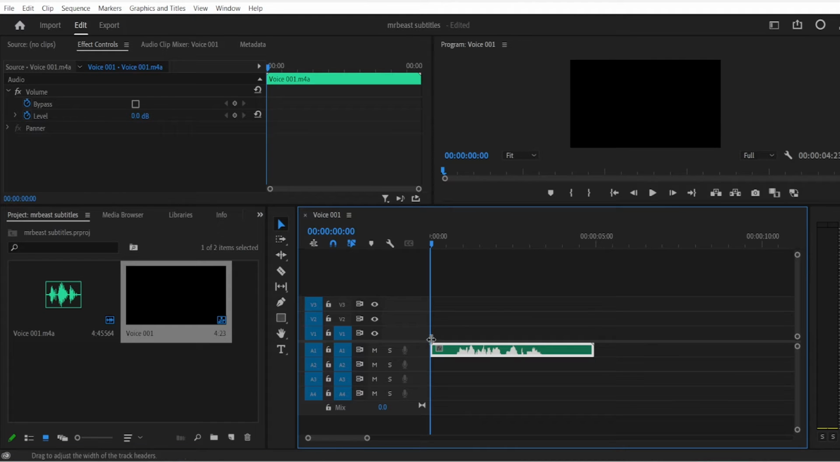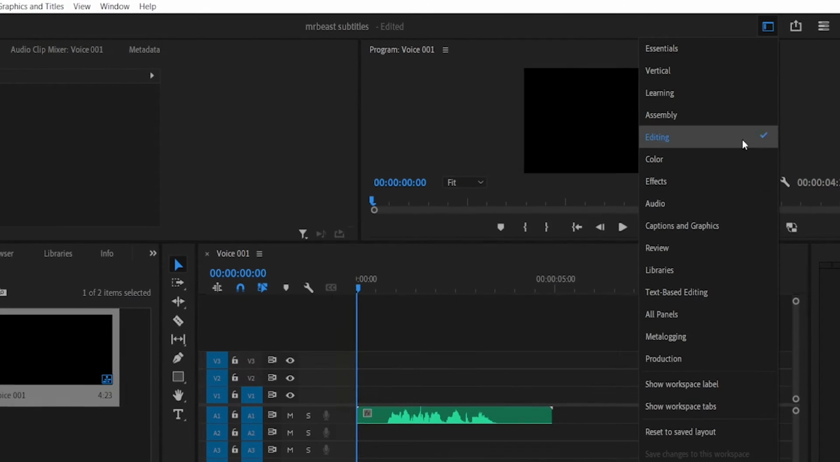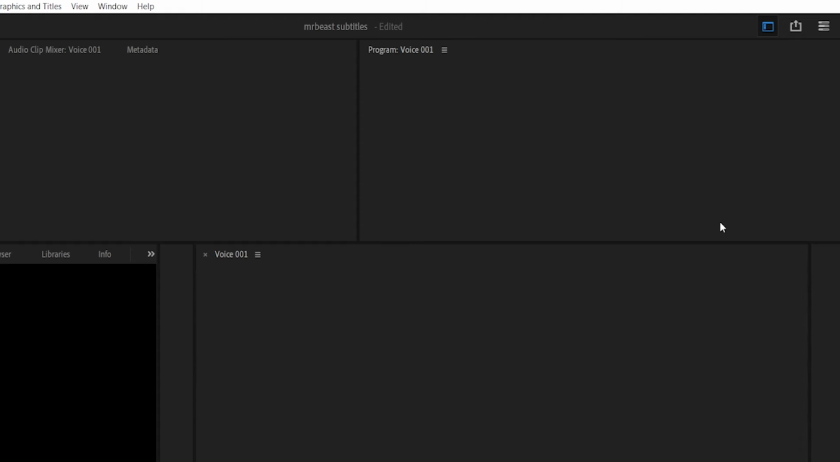Right, now head over to Premiere Pro, import whatever voice recording you have and drag it onto the timeline. Now we need to transcribe this audio clip. And luckily for us, with the newer versions, you can automatically transcribe audio inside of Premiere. Click on this and change the interface layout to captions and graphics.